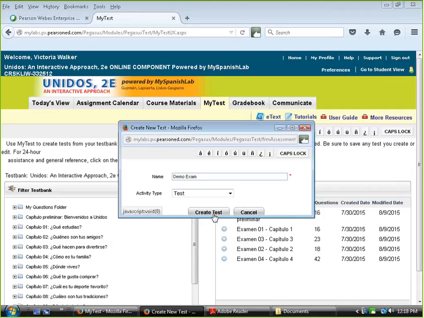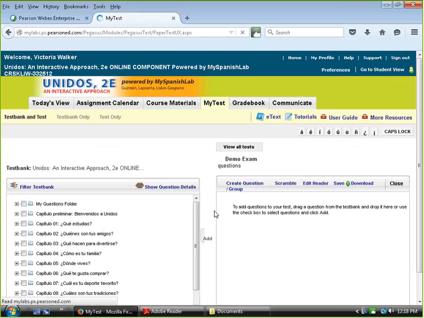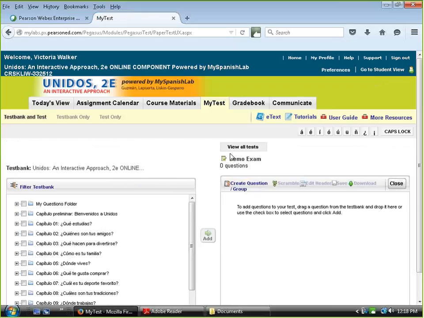The reason we do that is because there are system defaults for each activity type. They're already in the system, and a test behaves in a way that's different from, say, a textbook activity or a student activity manual activity. All right? So now you can see that here I've got it up here, and it's asking me, hey, I've got your test ready to go. We know what you're calling it. What do you want in it?